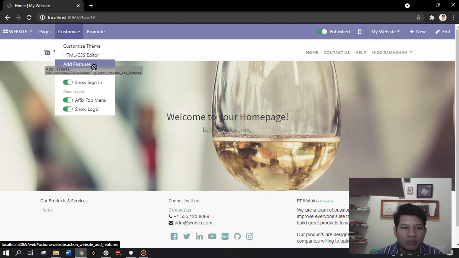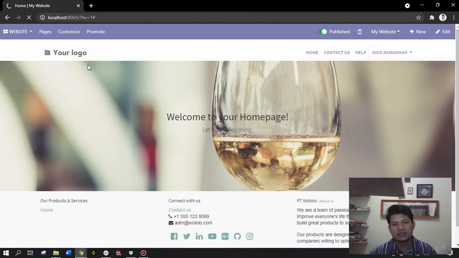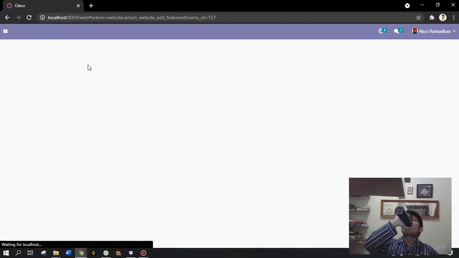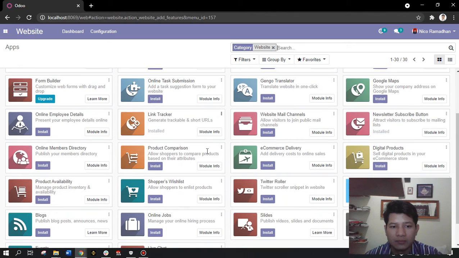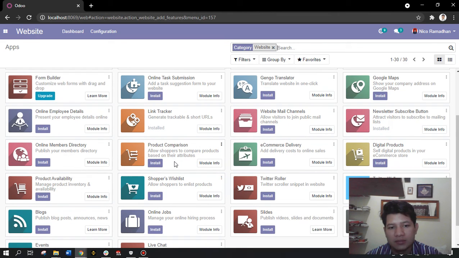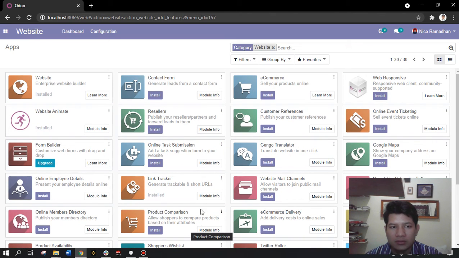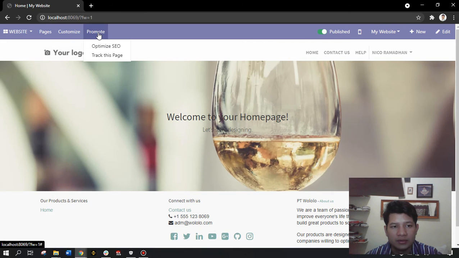Back again in these drop down menus, the third option is add features. Sorry, my mouth is all dry. In add features you can add extensions or accessory apps that you can link to your website. In this case I don't really intend to, so I'm just going to go to my website and proceed to the next menu, which is optimize your SEO.